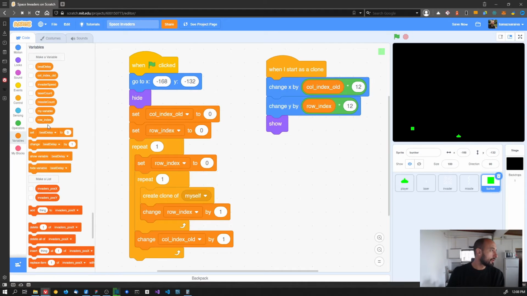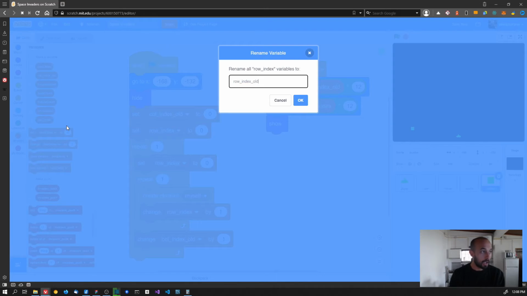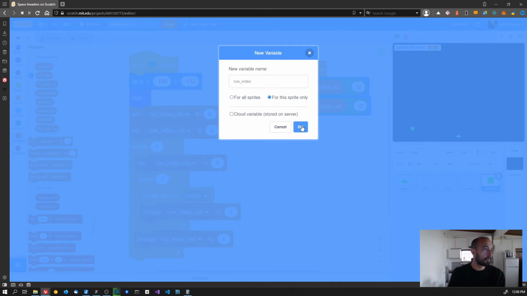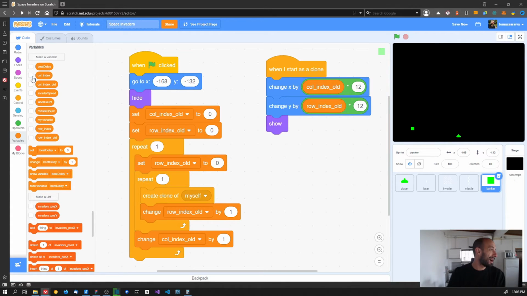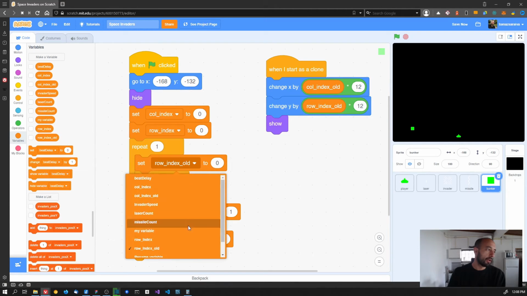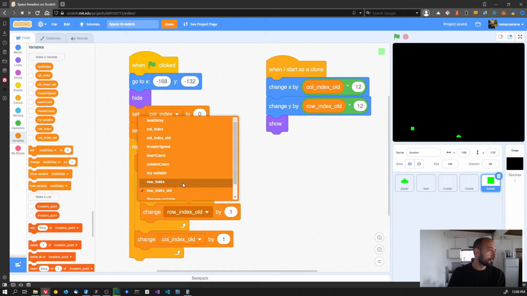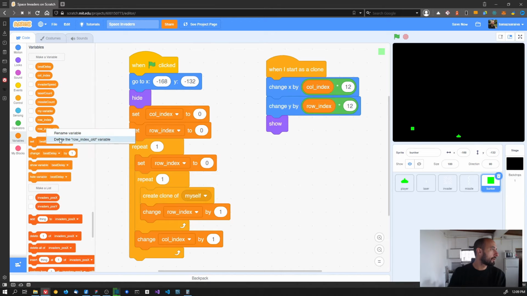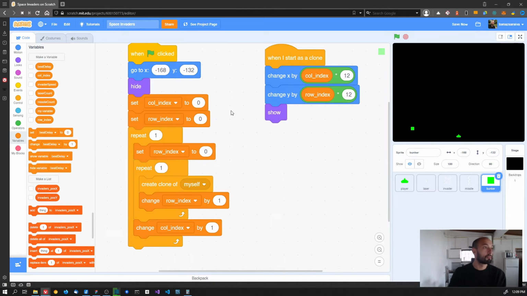this to old, and I'm going to change this to old as well, and we're going to create new variables. So call index, and this time we are going to create a call index for this sprite only, and we are going to create also the row index for this sprite only. And now we are going to change all these variables. So this is a call index, this is the row index, and just change it to the new ones, and this will solve the problem. So this is a call index, and this is the row index, and then you can just delete the old ones. It didn't give any warning, so it means that it's not being used anywhere else.